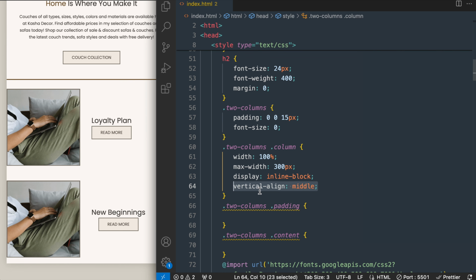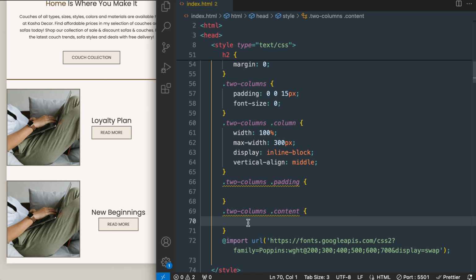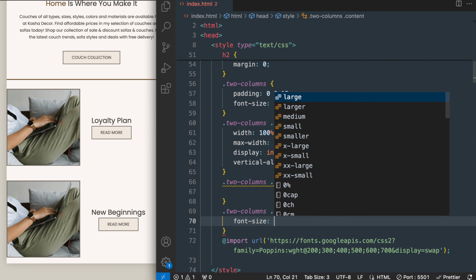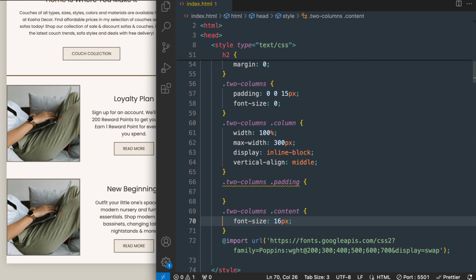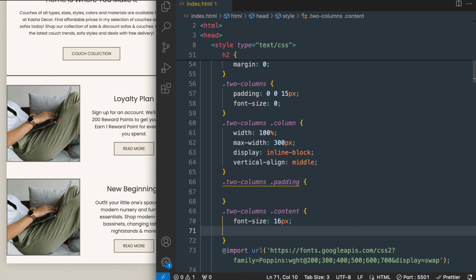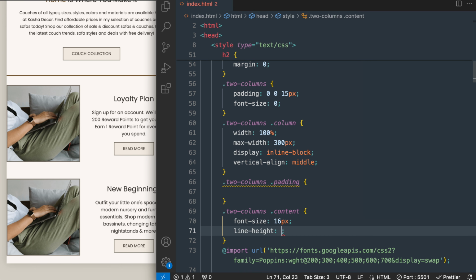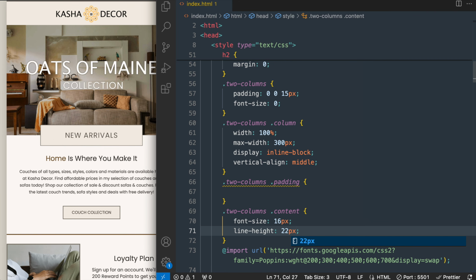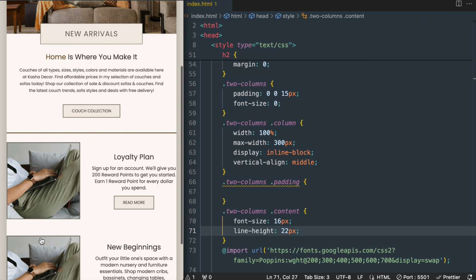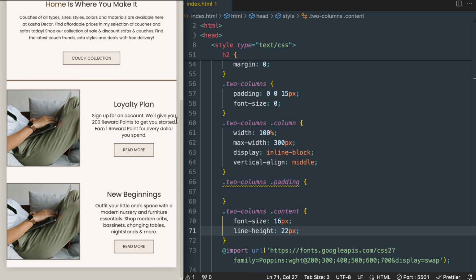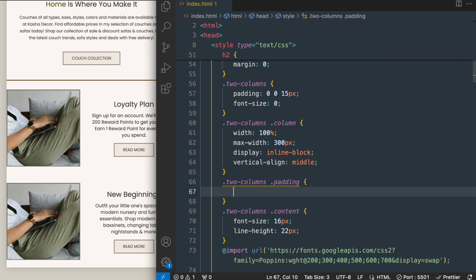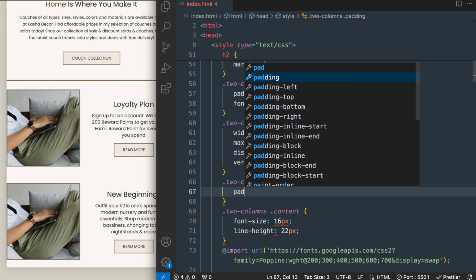So let's bring back the paragraph text by adding font size 16 pixels to the content class, because we added that font size 0, which got rid of it. And I'll also adjust the line height with line height 22 pixels. And you may remember I mentioned that our content is going to be pushed off to the sides of the column. So to correct that, we'll need to add the padding to the padding class we added. So let's add padding of 20 pixels.